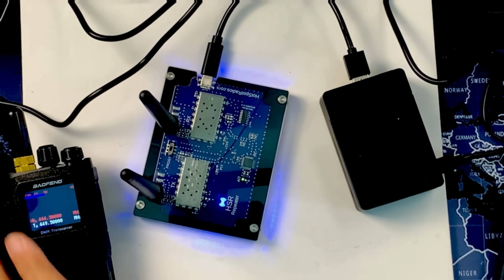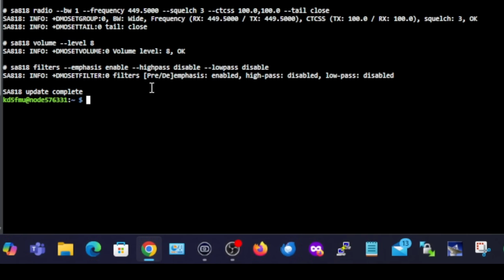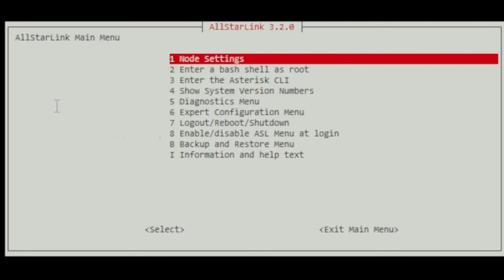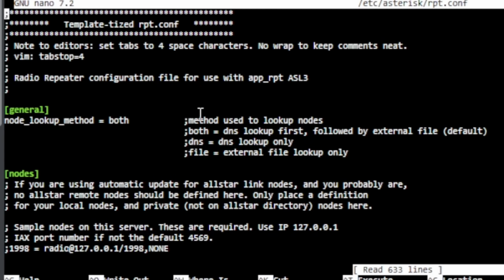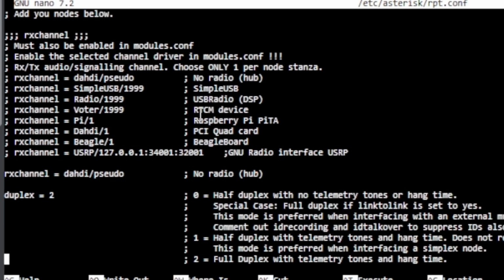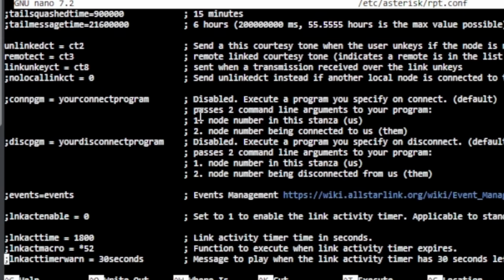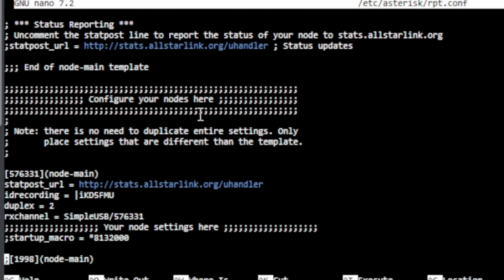That default hang time bugs the crap out of me. It's the default, so I like to go in and change that. We can jump right back into the ASL setup menu, go to Expert Configuration menu and edit the rpt.conf file. And we're already there, so we don't have to type a bunch of stuff. We can just jump right to it.